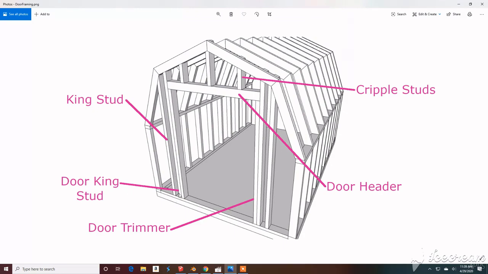And once again, it goes from the bottom plate up to the gambrel, but it's part of the frame of the door. Okay, it's part of that supporting framework for the door opening. We have a door trimmer, and we find those on either side of the door. These mark the edge of the door, and they support the header which goes across the top. So the header is basically a 4x4 that supports the opening for the doorway.